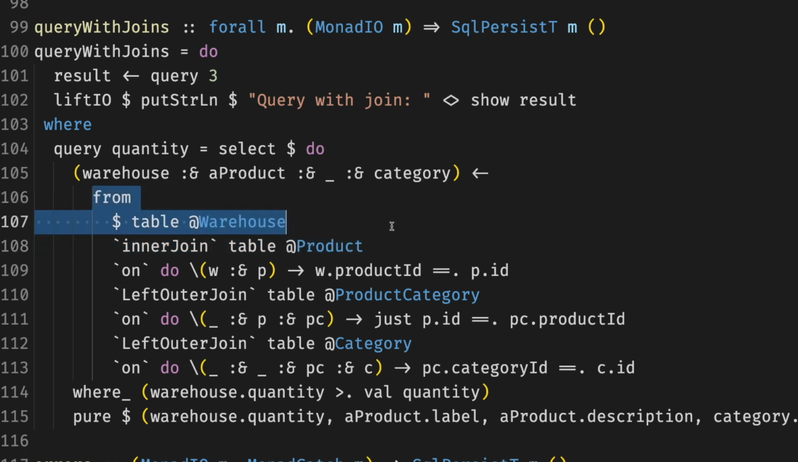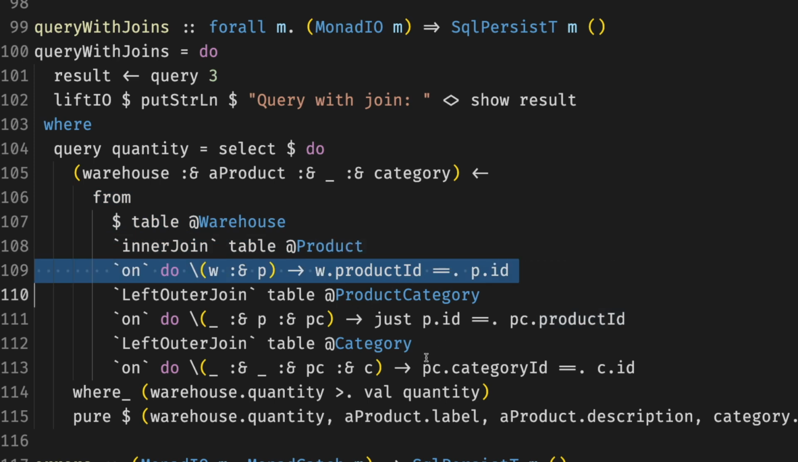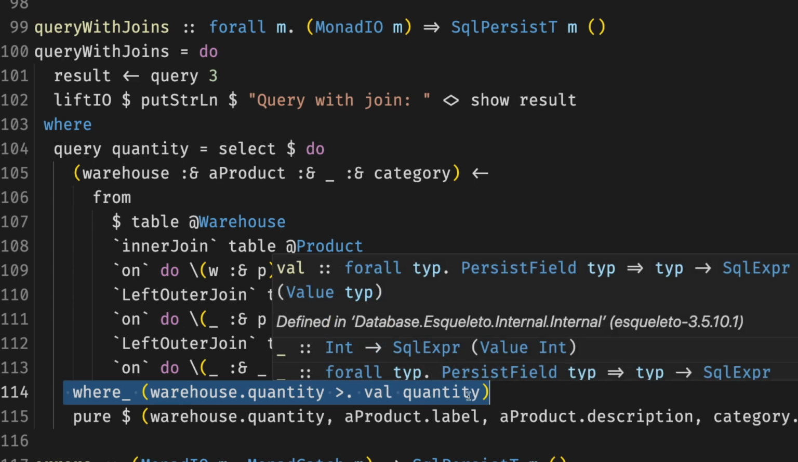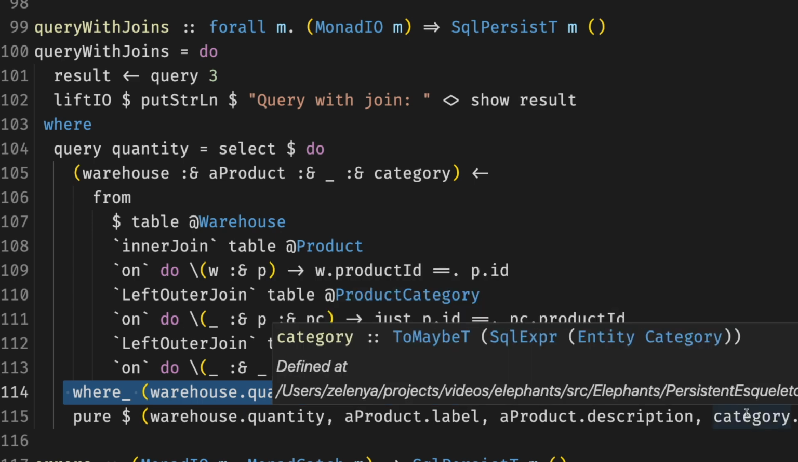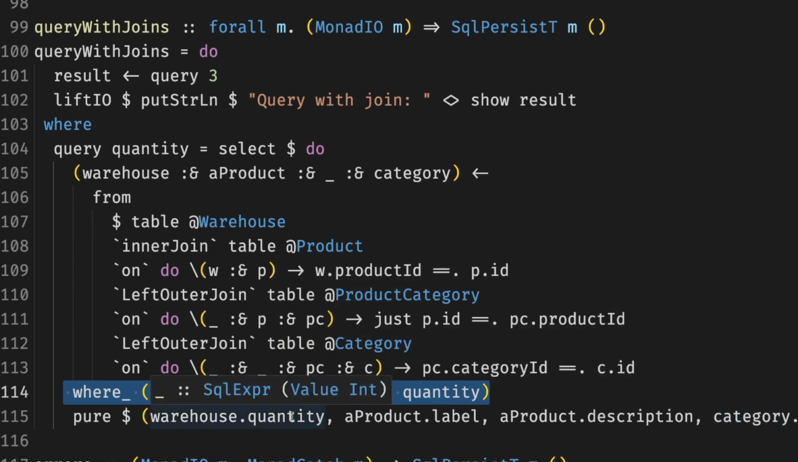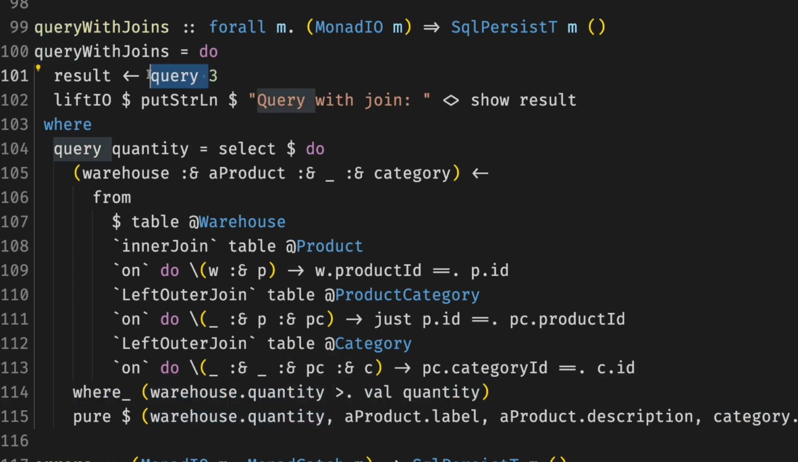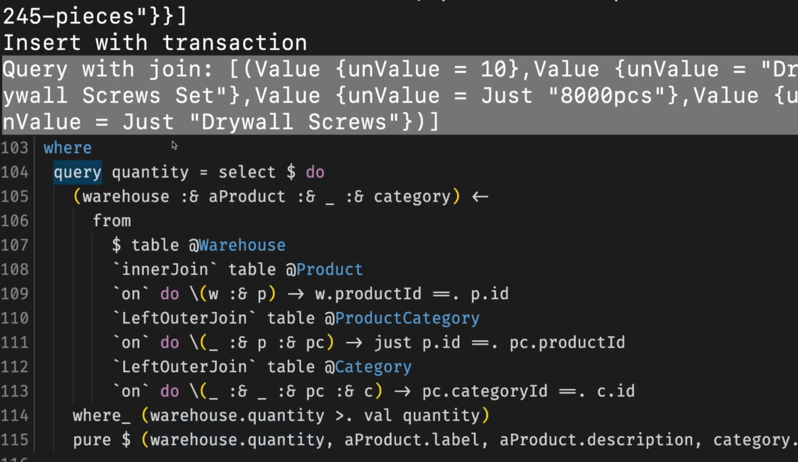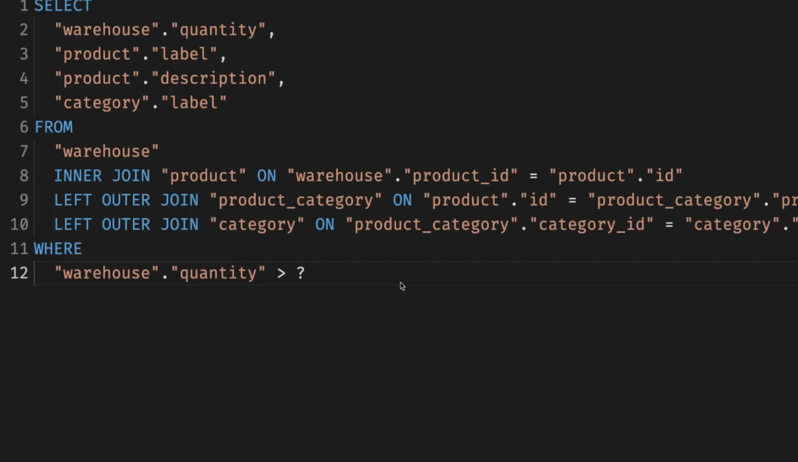We get the data from the warehouse, join it with product using product IDs, a couple of outer joins to get the categories out, filter based on the passed quantity, lift it using val, and at the end we return a tuple with all the fields we care about and run the query using the given quantity, which gives us back a tuple for the given listing, which generates the following query.